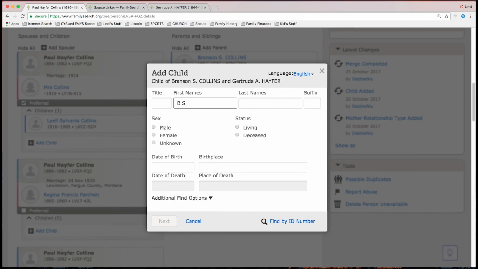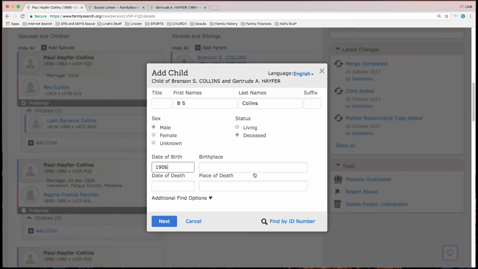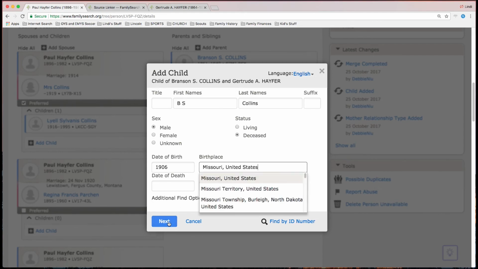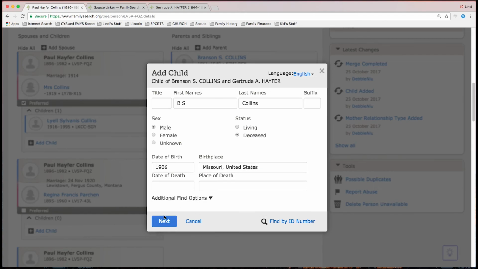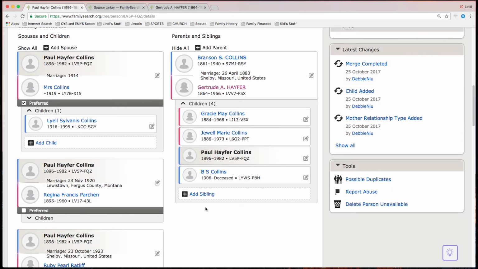Put B.S. Collins, male, deceased, because 1906, right? 1906, what was the birthplace again? Missouri. Okay, type in Missouri. Okay, and then we're going to click next. Missouri, United States. Next. And add new. If we end up finding a duplicate, we'll get it cleaned up at that point. Great.